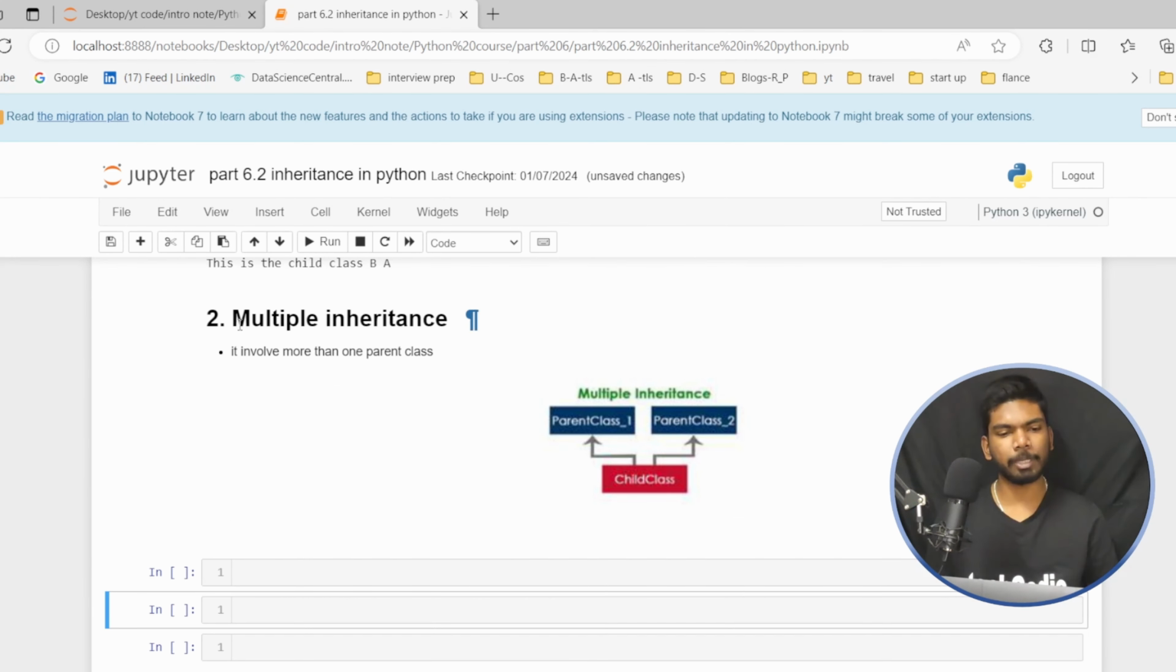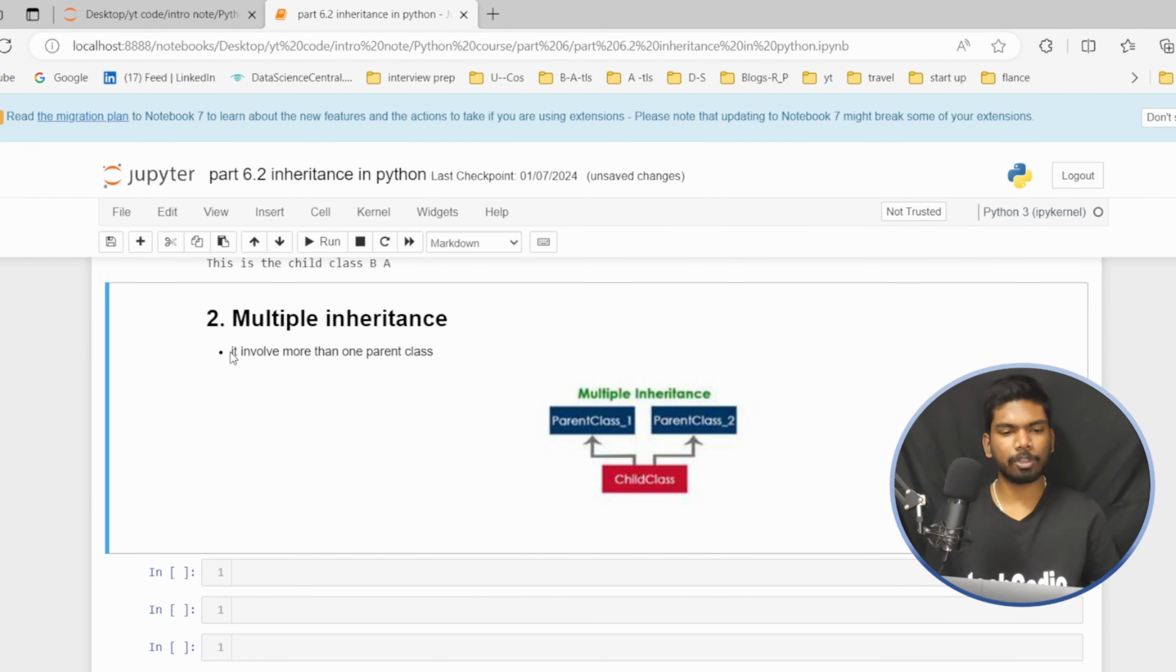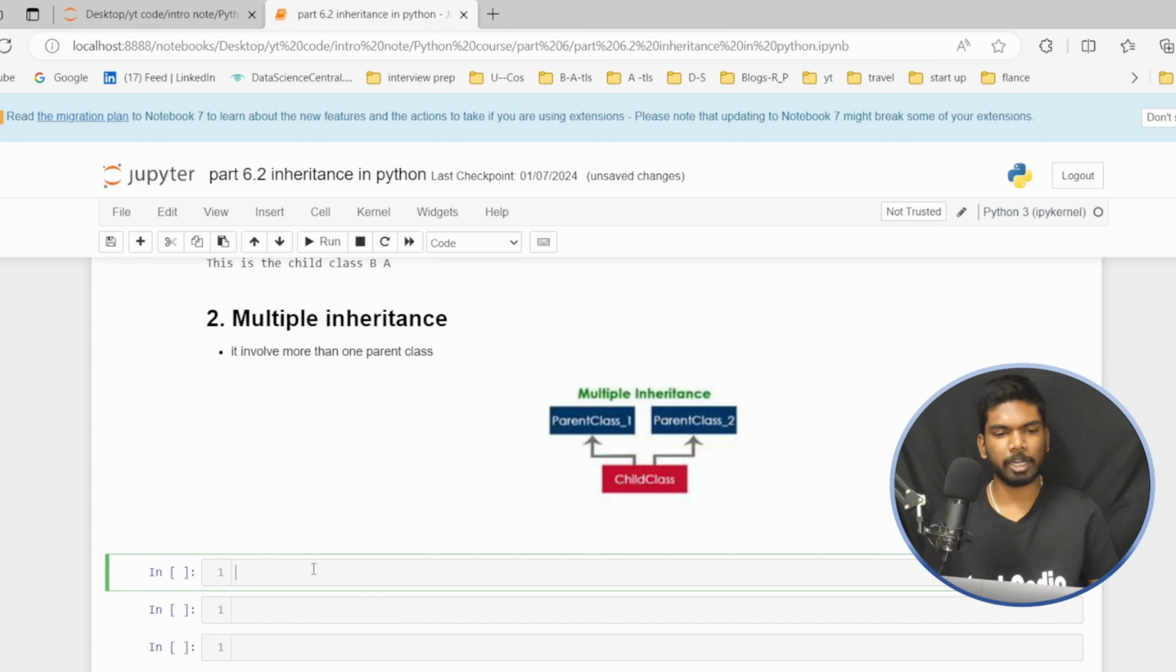Second one, we have the multiple inheritance. It involves more than one parent class. You can see in the diagram, we have two parent classes, parent class 1 and parent class 2. So this child class is going to inherit this parent class 1 and this parent class 2. Now let's see the coding for this multiple inheritance. First we have to create a class for the parent 1. Parent 1.